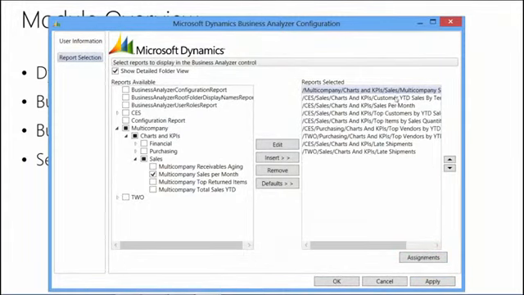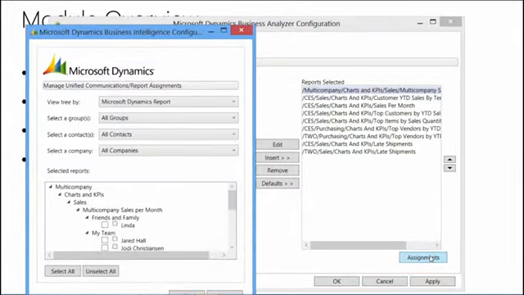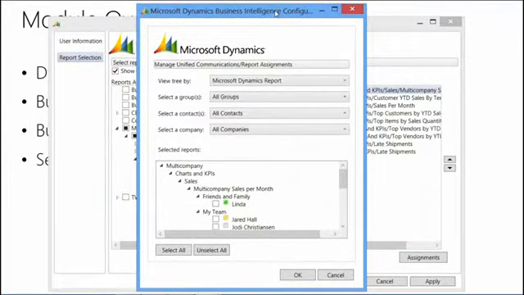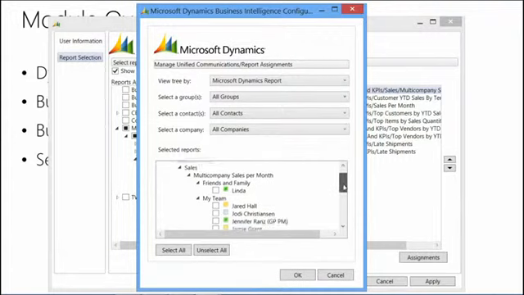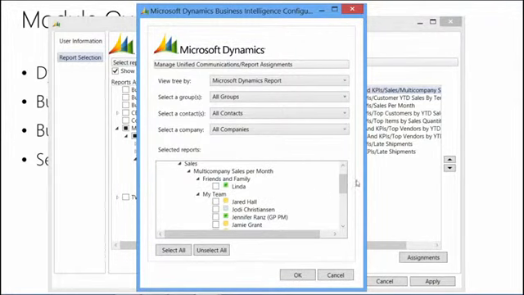Again, assignments, if I select an assignment, I can go into the assignments window. And again, this is the identical information or functionality that we had within Dynamics GP itself. So I won't cover it in too much detail, but essentially it allows me to say, do I want to view this list based on the report or based on contact?